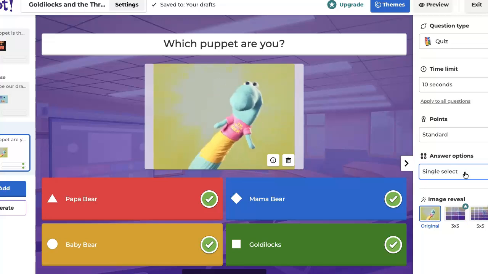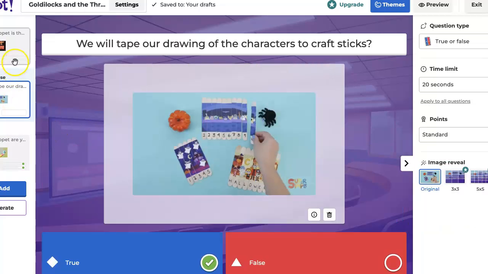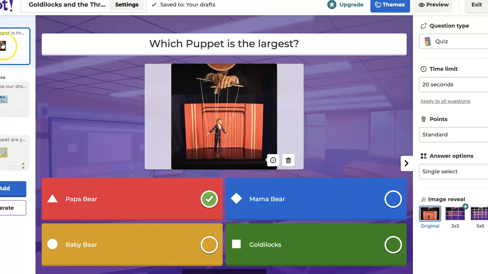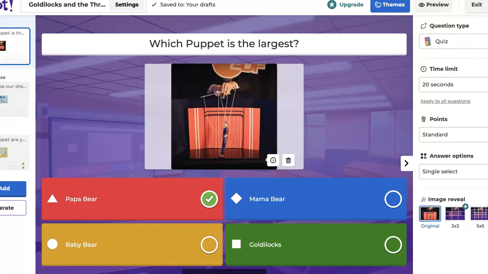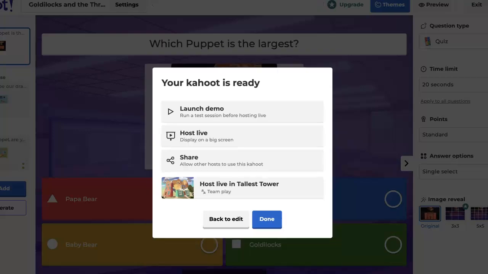And so, once you have finished all of these and you've made sure you've picked the right answer for all of them, you're going to go to Save. And in your save, 3 options before pressing done will pop up. So you can do a launch demo, which is basically running a test session before hosting this live in your classroom just to make sure everything's correct.